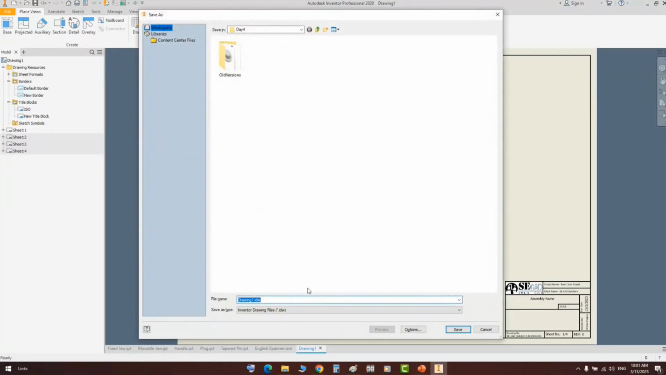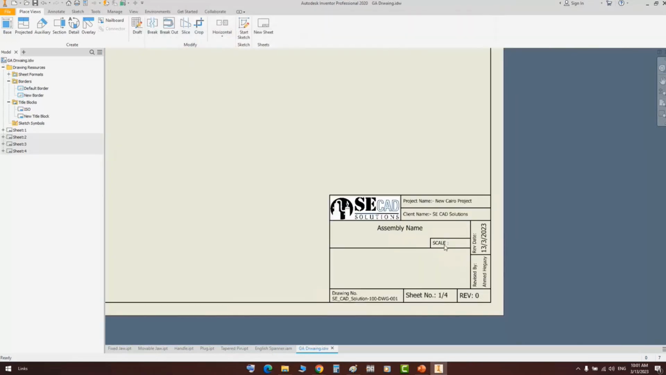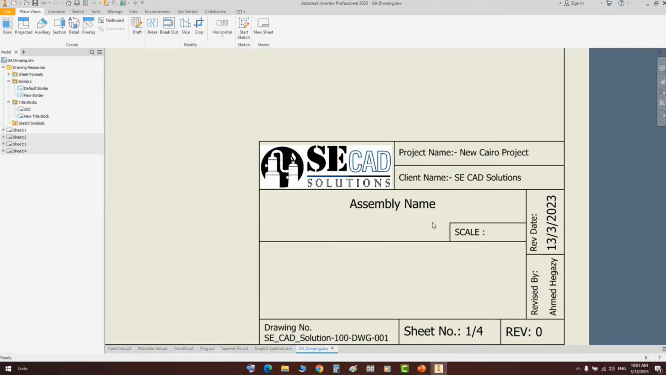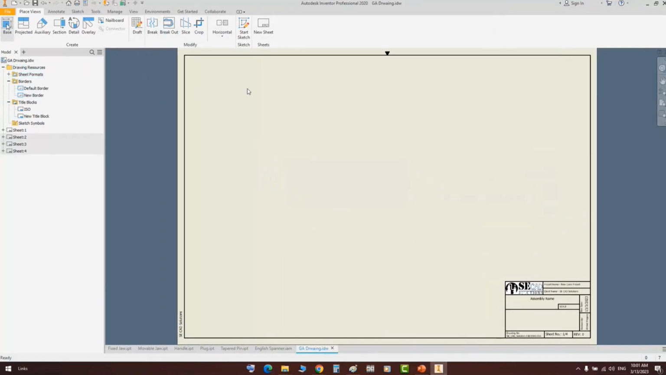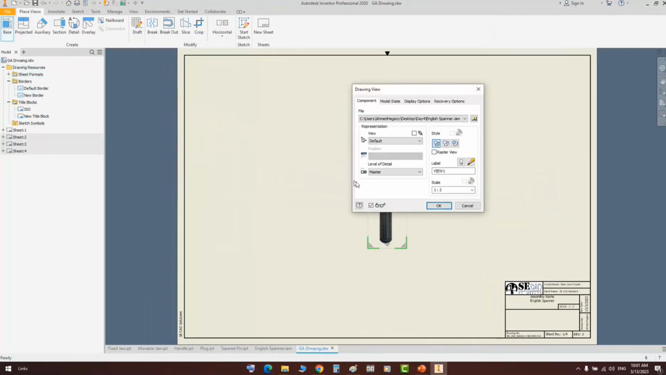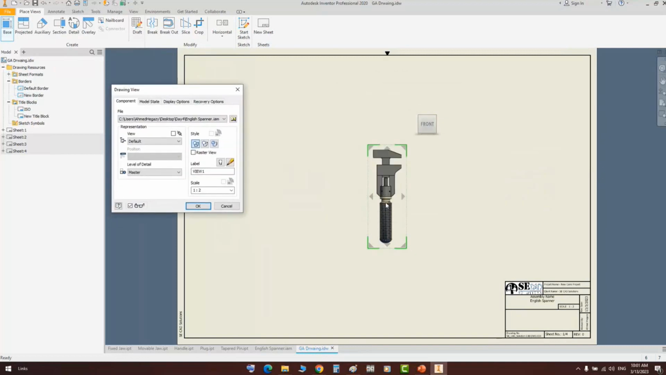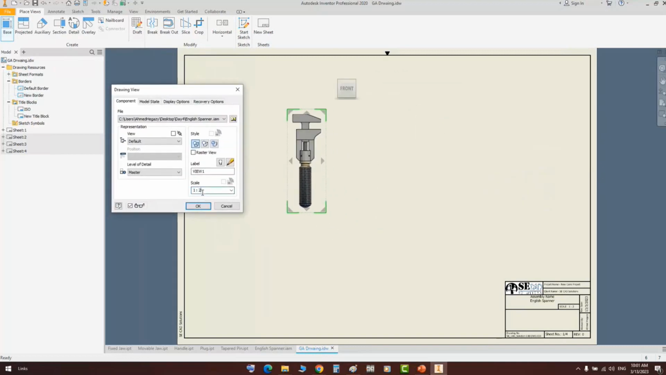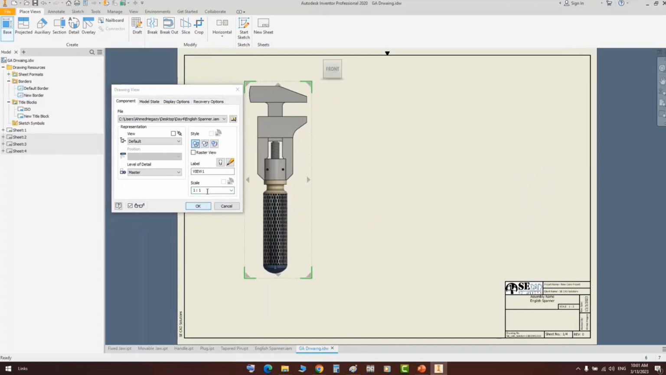Let's check that. Let's save this drawing as GA drawing. You can see there are no values here, but when you try to add an assembly, and we will discuss the steps of adding views from here, let's add this scale and make the scale 1:1. So we have this scale, and make it as elevation.